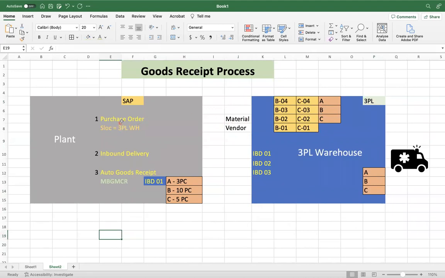So material, vendor, and once the purchase order is created, you can send the purchase order number, or else send an inbound delivery number. Based on the inbound delivery, they will send the goods. But we need to have a validation in the 3PL system. If an inbound delivery is completed, they should not do a duplicate goods receipt again for the same inbound delivery. If they do IBD01 a second time, it will come and fail in SAP. Okay, so those kinds of validations we need to take care of whenever you are working with 3PL warehouses.